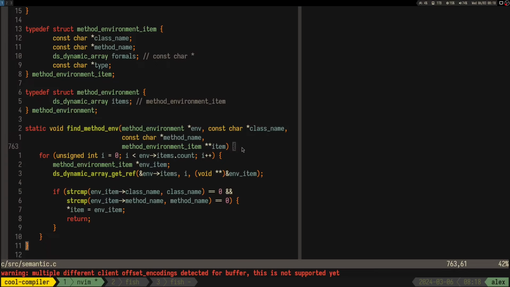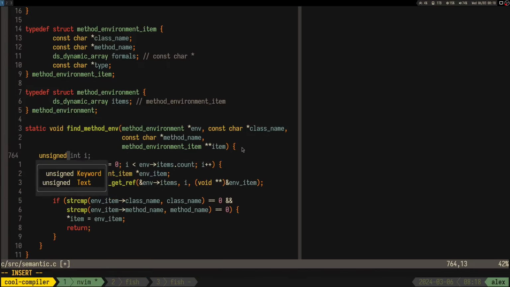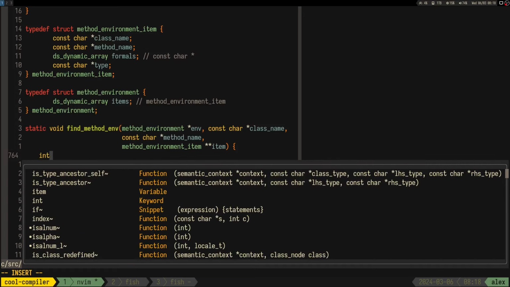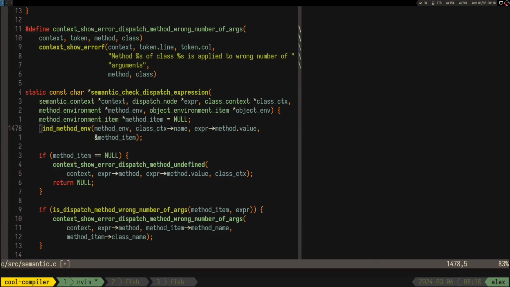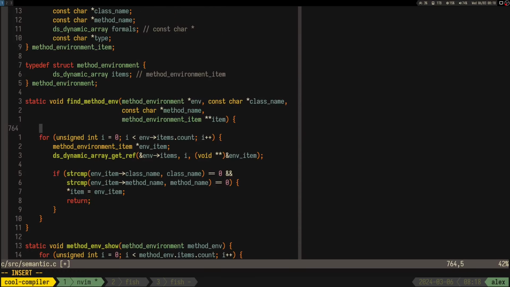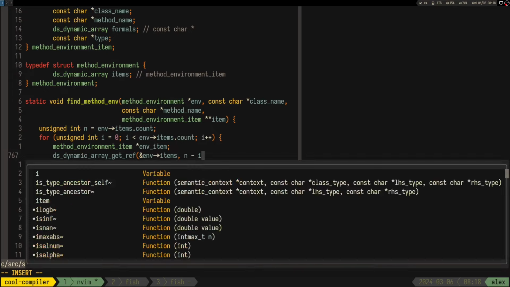We should probably have unsigned. Well, it was... I did it like this because of the ints being greater than unsigned int. Excuse me, unsigned int, and it's going to be this stuff. And here we should do n minus i minus 1.